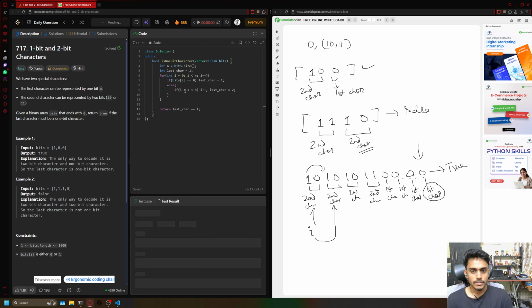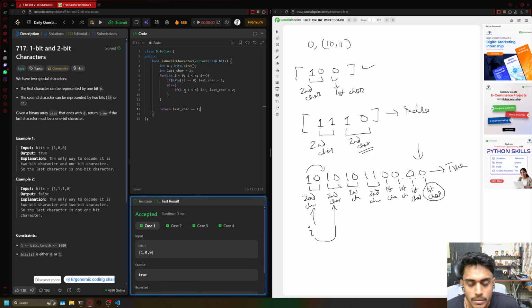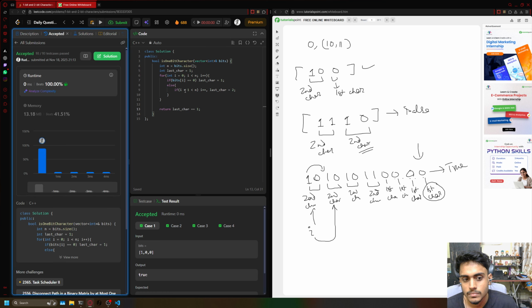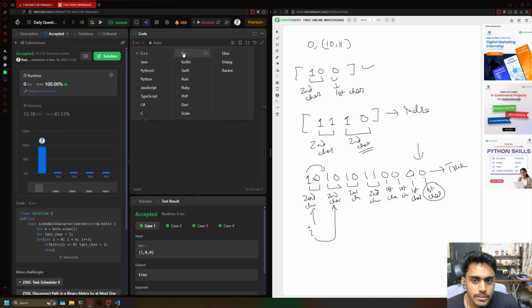If I run this, yeah, all test cases pass. I need to submit. Cool, it worked. Now let's do it for Golang.